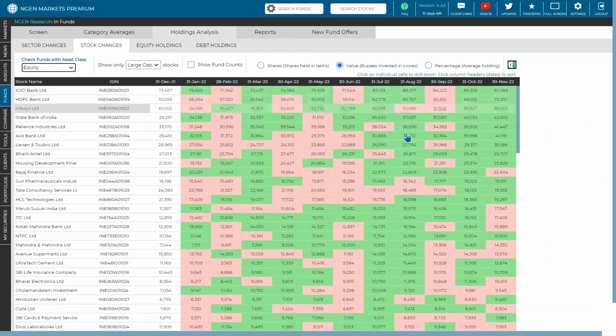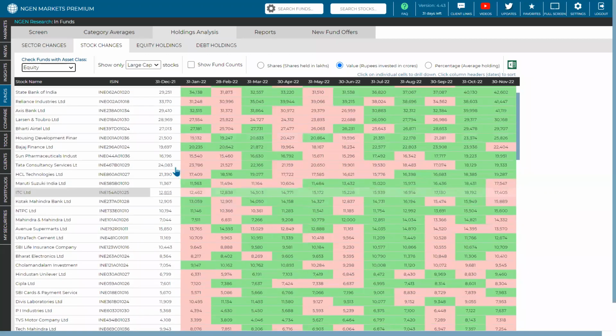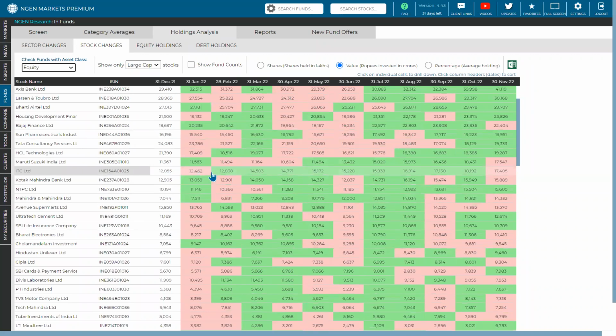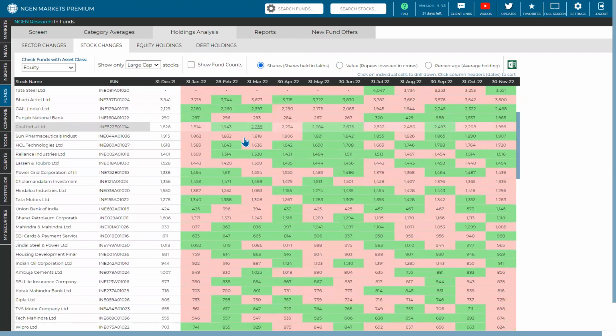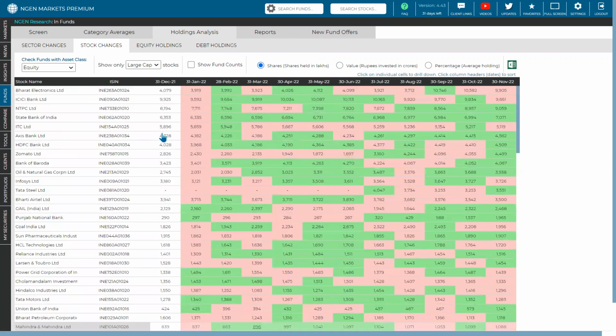Now let's take a look towards another stock. Let's say ITC. So ITC, you can see here that for a couple of months, there has been an increase in value rupees invested in crores. But what about number of shares? If I want to check for ITC for number of shares, I can click that and I can check how the number of shares for ITC has been panning out. So here you can see the number of shares, especially held in lakhs, is decreasing. So these number of shares you can actually toggle in. You can just use this button to take a look towards number of shares for any particular stock.